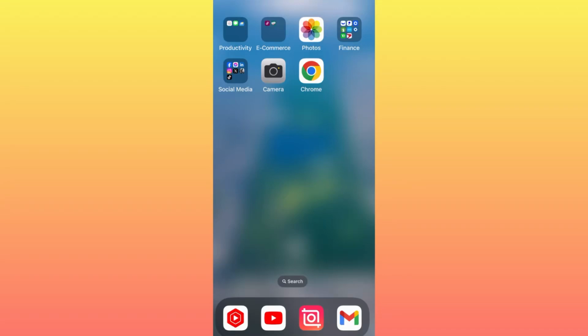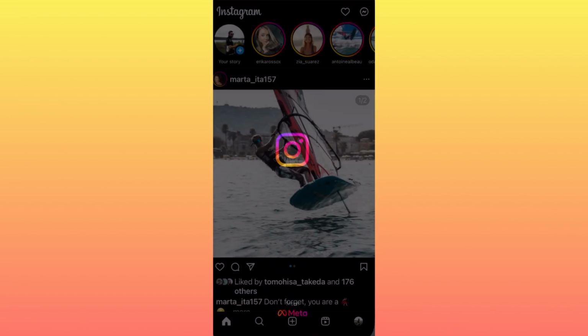Hi guys, in this video I'm going to show you how to actually add music when you're posting multiple photos on Instagram. Let's launch the app and take a look.